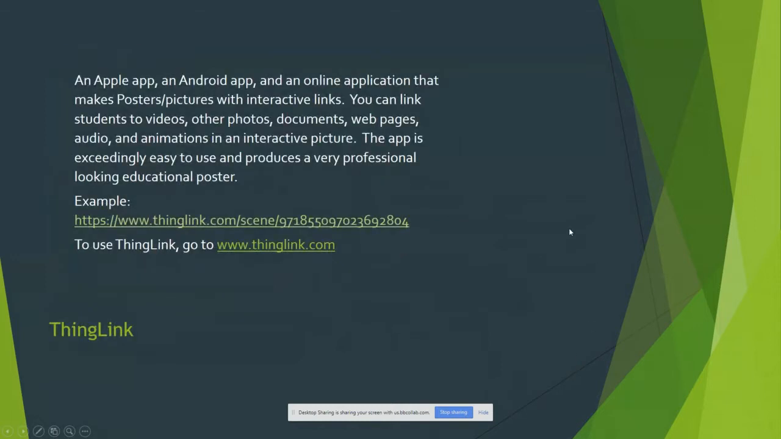All right, so this next one is a very fun one that I very much enjoyed doing things with. It's an Apple app, it's an Android app, and it's also an online application. And you can make interactive posters. Down here, I've put the website for the online application, but I want to show you an example of what I mean by an interactive picture. I just took a very simple picture of myself and my daughter.